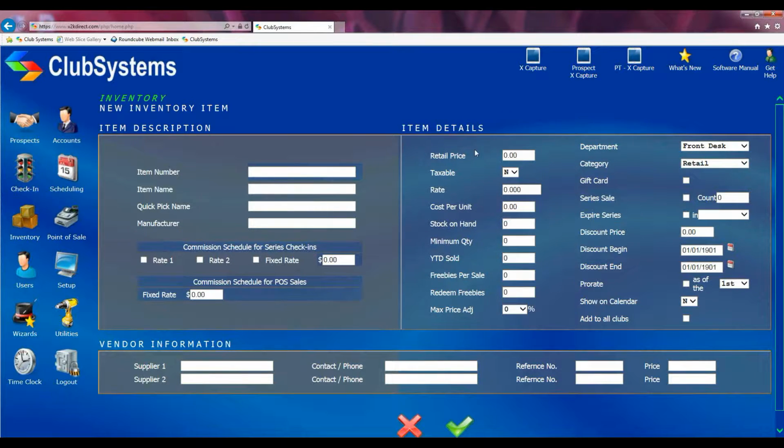Under item details, our first field is labeled retail price. We would input the retail price that this item is to be sold for. If any tax is to be applied, we would specify yes or no for that. And if tax is applicable, you would go ahead and input your sales tax percentage under the rate field.